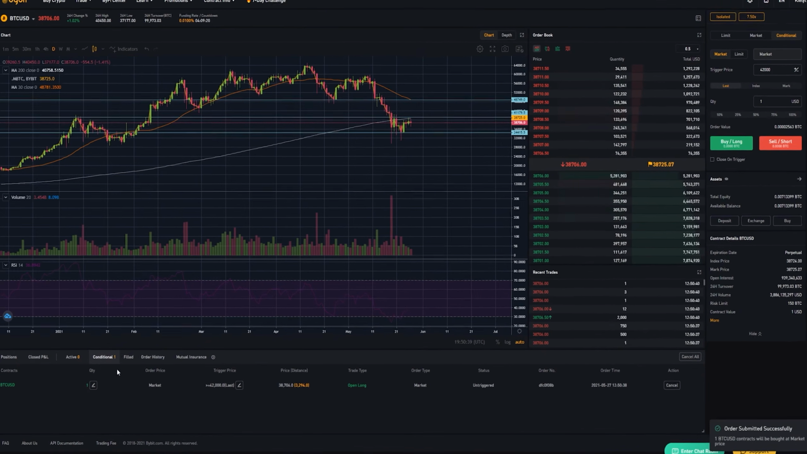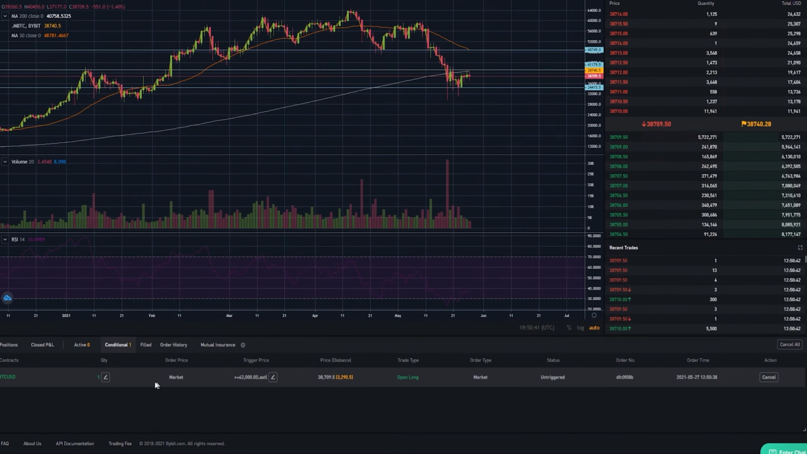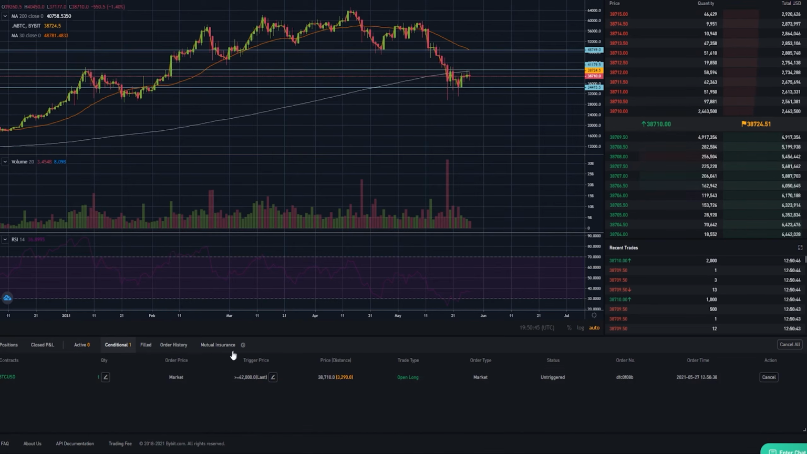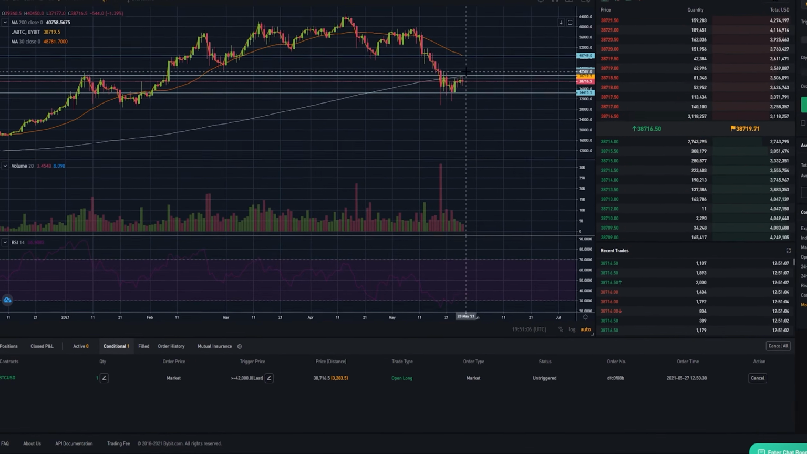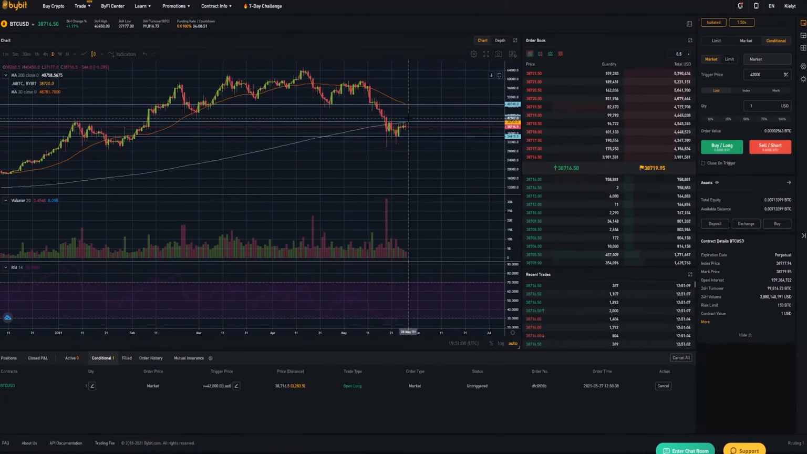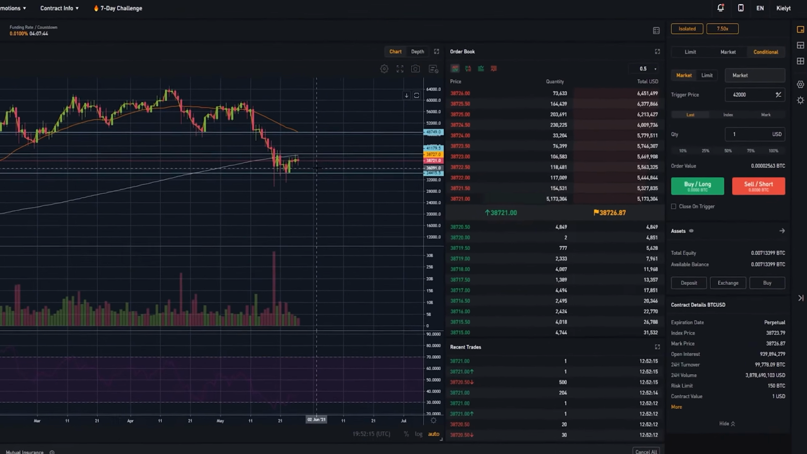Now you see under the conditional tab that we have an order ready to be executed if the condition gets met. You see that the trigger price is 42,000. That's your condition. So you need price action to hit 42,000 for this trade type to open long. Of course, the order type is market. So remember that 0.075% fee that you'll pay to the exchange. And of course, the status of this order is untriggered because the condition of price action hitting 42,000 has not been met. Now you can do the same thing to the downside.